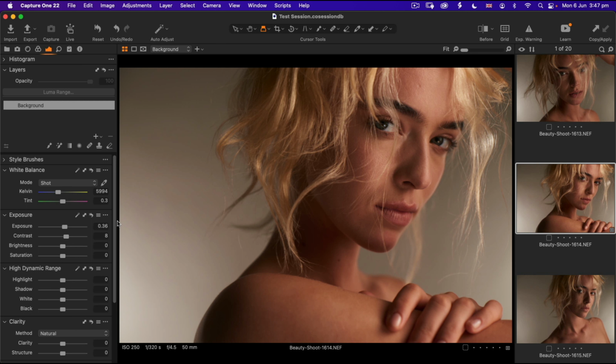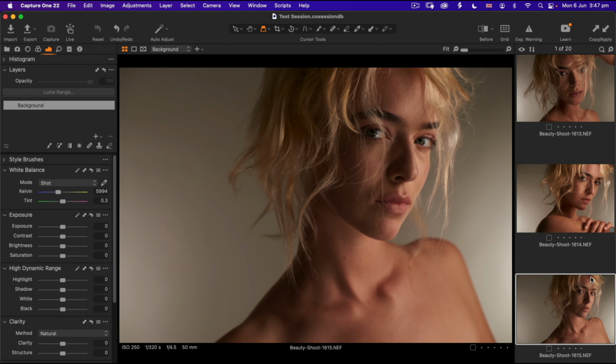Now, the way I would do that is by copying those adjustments, by going up here, top right, copy, pressing the left arrow, then selecting another image and pressing the right arrow, and it will copy that adjustment down onto that image. As you can see, the model was slightly closer to the light, so it's a little bit brighter, but we can adjust that later.